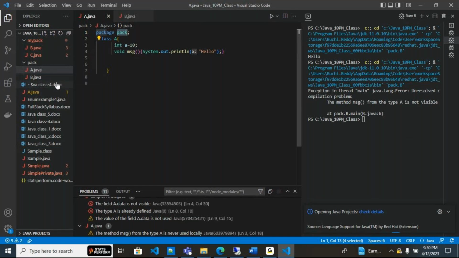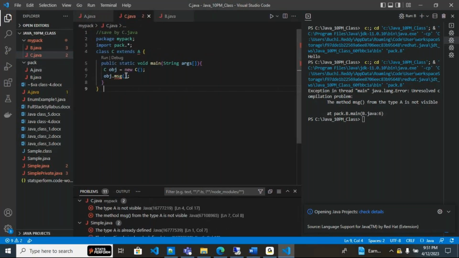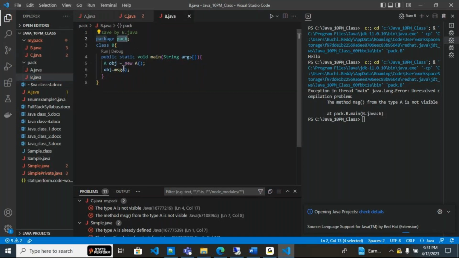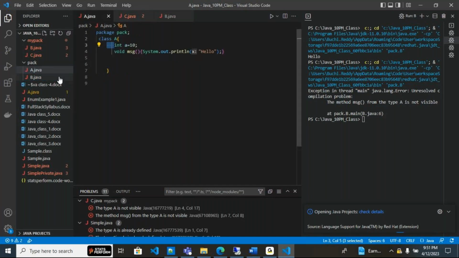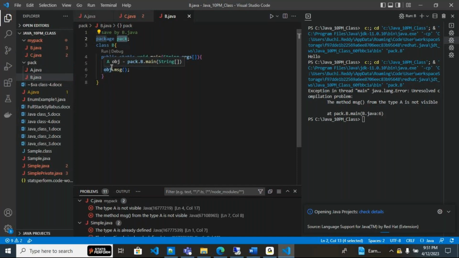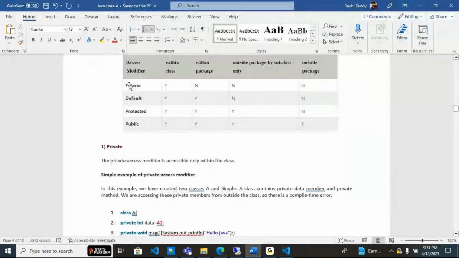So the private specifier is mainly within the class, and default specifier means that you are not declaring any keyword before the data type. No keyword is required for default. Default specifiers are accessible within the package. Outside the package, if you want access, it won't allow it. So only within the package can we access it. The private keyword we are not able to access, the default keyword we are able to access. Next is the protected keyword; yesterday we saw up to private and default.